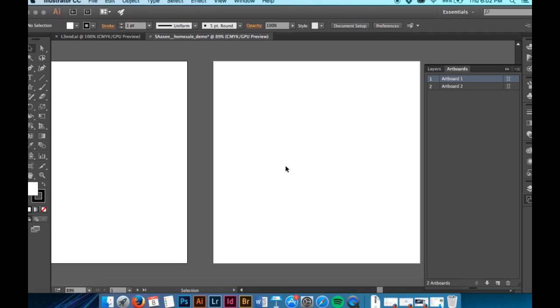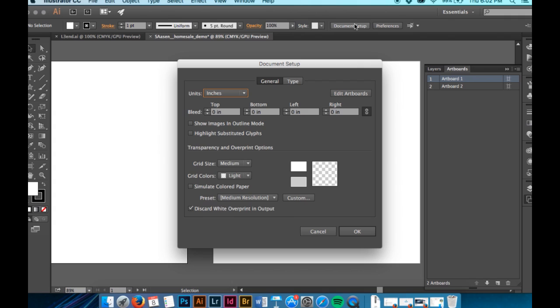So we're going to open up the document setup. Now in our control panel, our document setup is right here. And we're still in inches, and we're going to change it to 0.125 of an inch. That's an eighth of an inch. And it changed all of them because this lock is here. It makes all the settings the same.